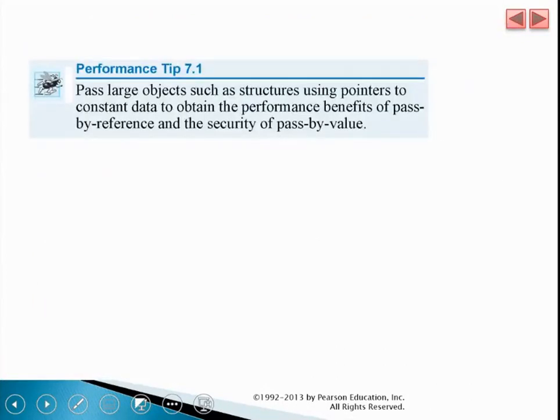So there is this performance tip: pass large objects such as structures using pointers to constant data. So when to use pointers to constant data? When you have a very large object like structures, and you want the performance benefit of pass by reference and the security which is provided by pass by value. So performance benefit is provided by pass by reference and security is provided by pass by value. Yes, I am open for questions now.